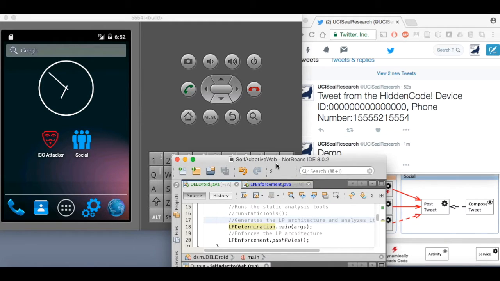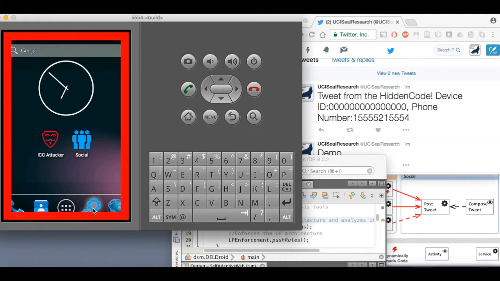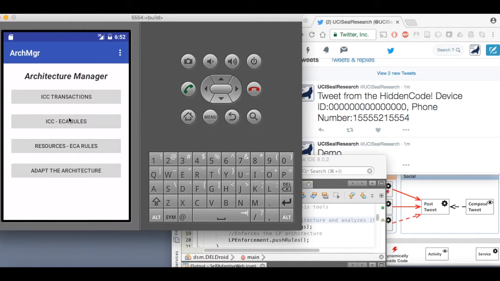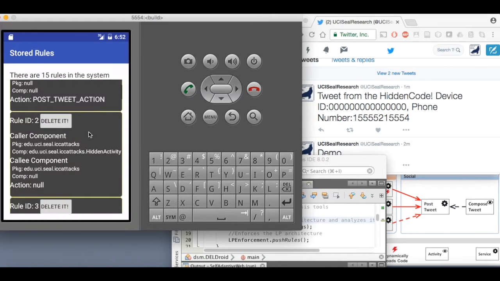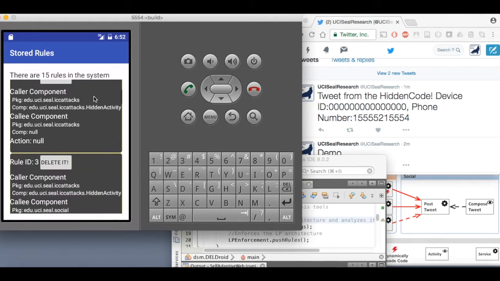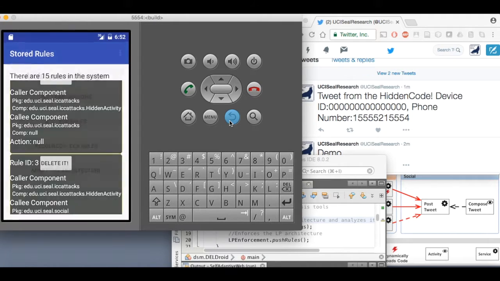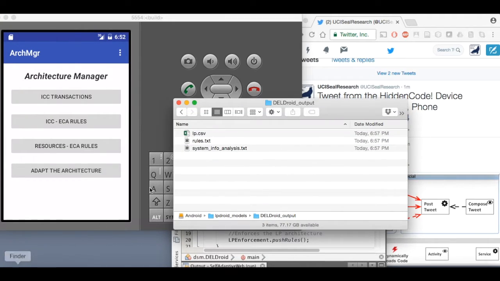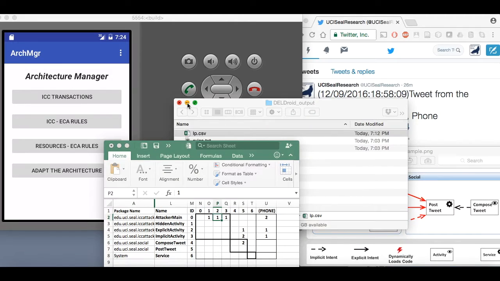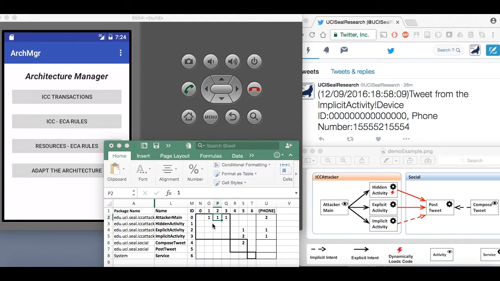As you can see, DELDroid generated the least privilege architecture and enforced it in this device. These are the ECA rules that capture the determined least privilege architecture. Now let's take a look at the generated least privilege architecture. So here is the determined and enforced least privilege architecture.